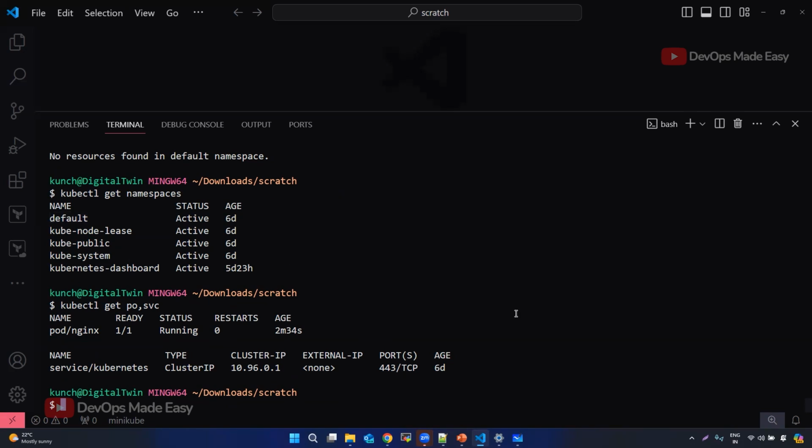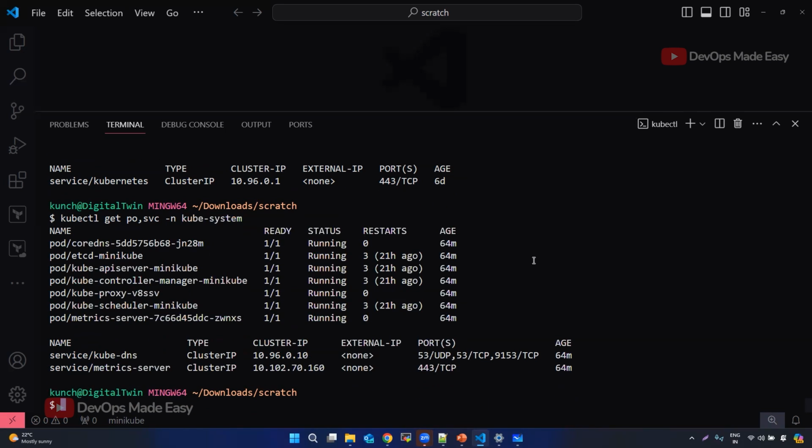So if you want the pods and services from the other namespaces, I need to use -n and specify a namespace. Let's say I want to get all the pods and services from the kube-system namespace. Then I have to mention it like this. If you see, there are more pods and services running.